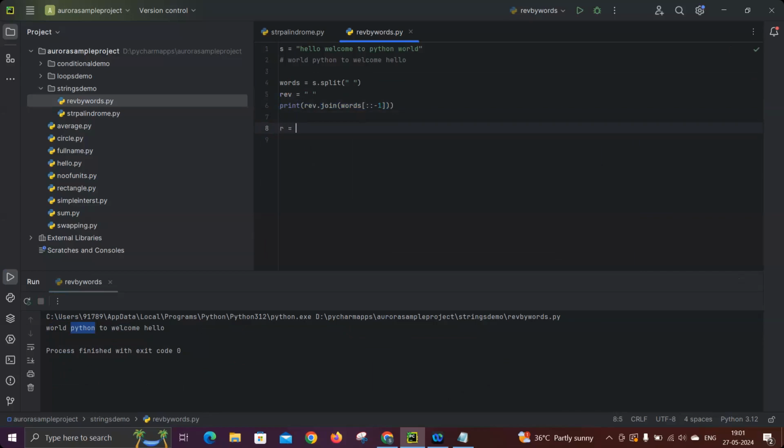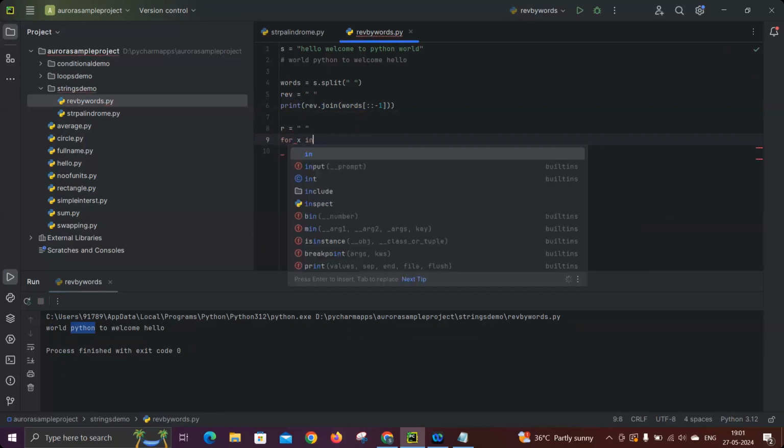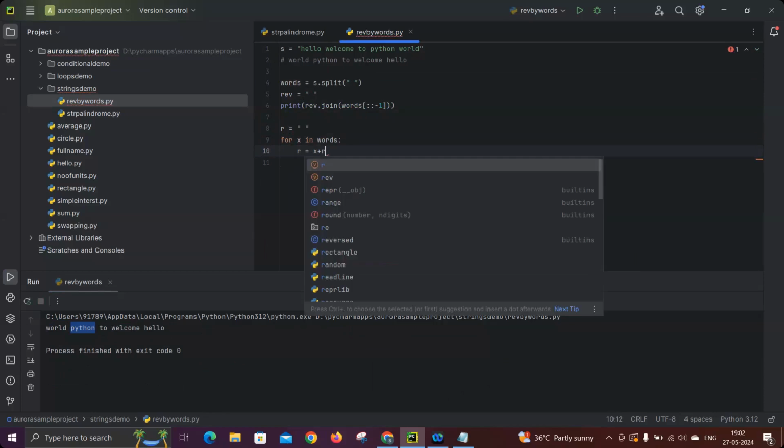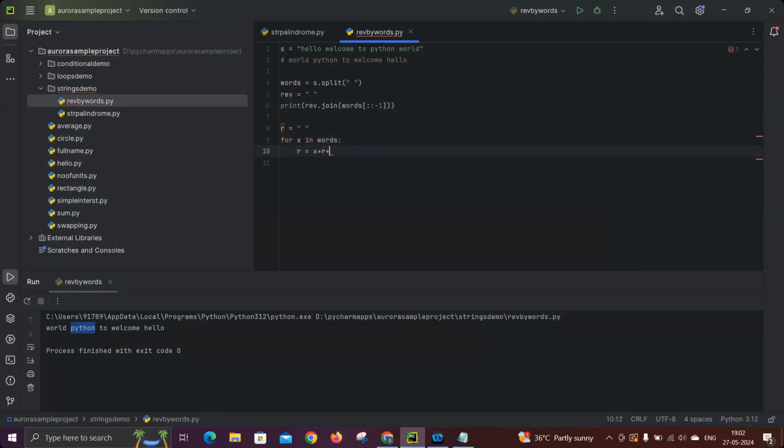Like example, as we require, right? Let's take r equal to empty brackets, and here, as we know, for x in words, that means looping by using our traditional loop. So now r is equal to x plus r, and here every time we require one space. So now print r. This is our traditional for loop.